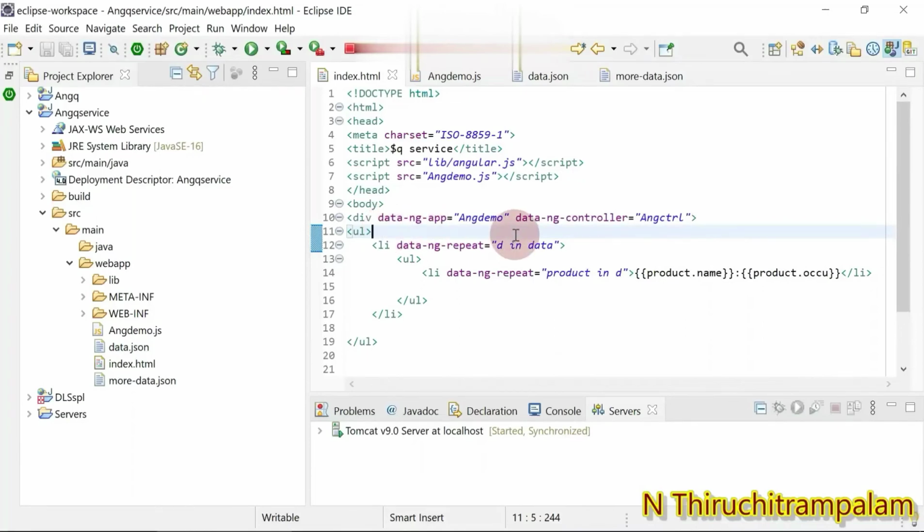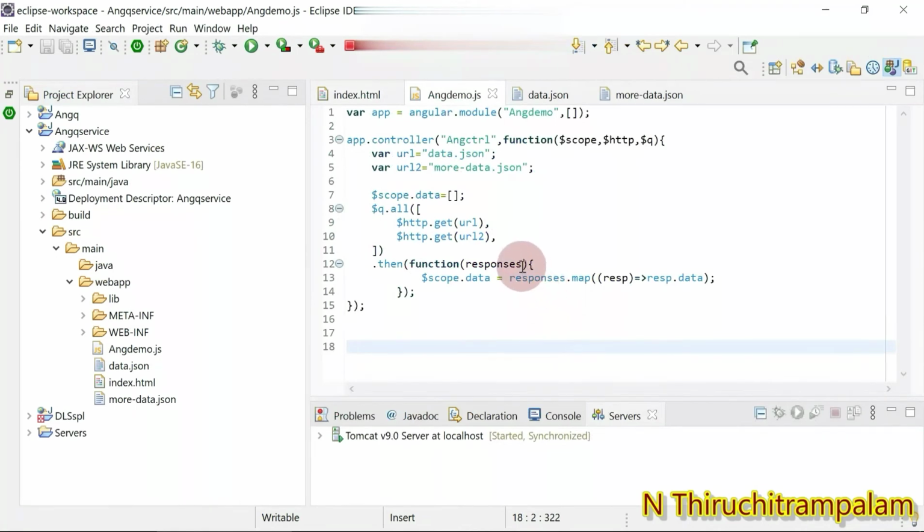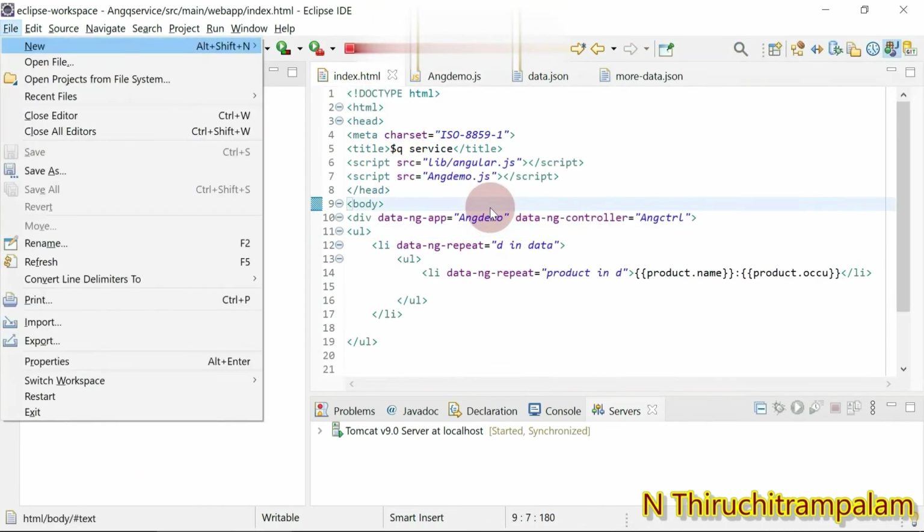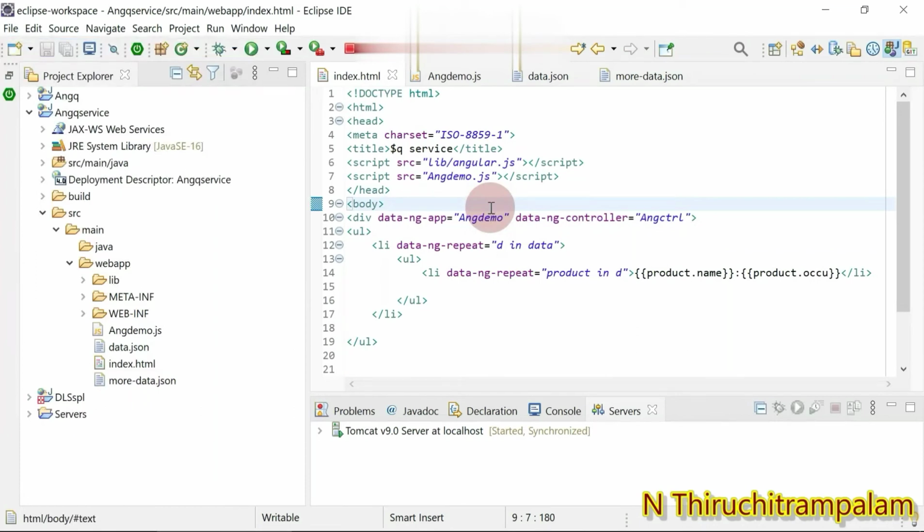So I just went through the code snippet, and we need to give responses. The S should be given, not response, responses. All right. So I gave that. Here we need to give responses. All right. So I gave it, and then when I ran the application, it got executed. Let me run it now.